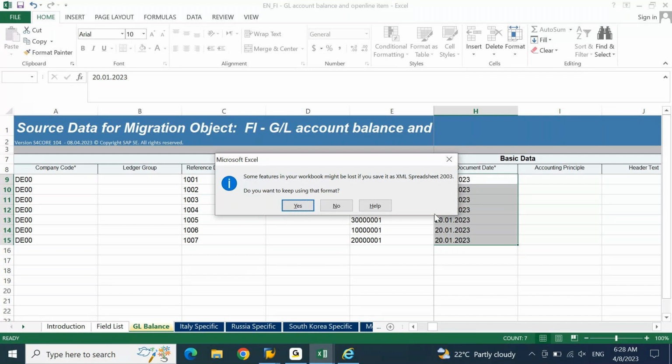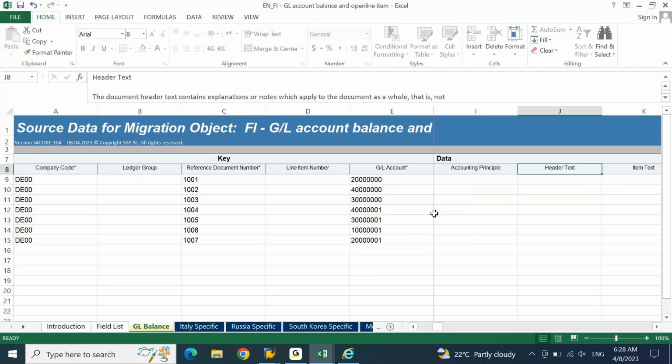Next one, accounting principle. It is not mandatory. Header text, if you want, you can put LTMC upload.